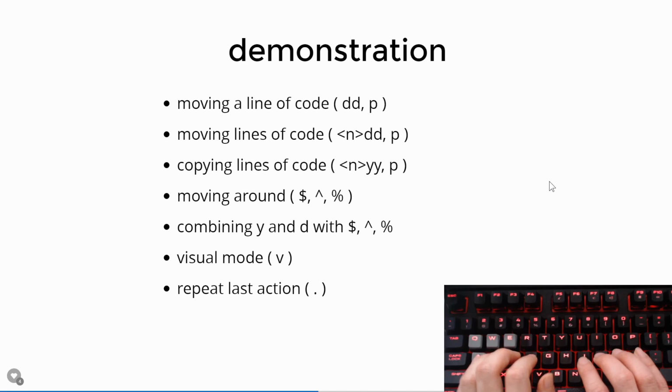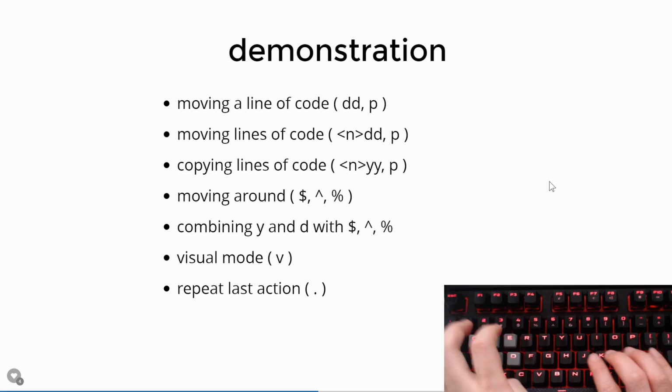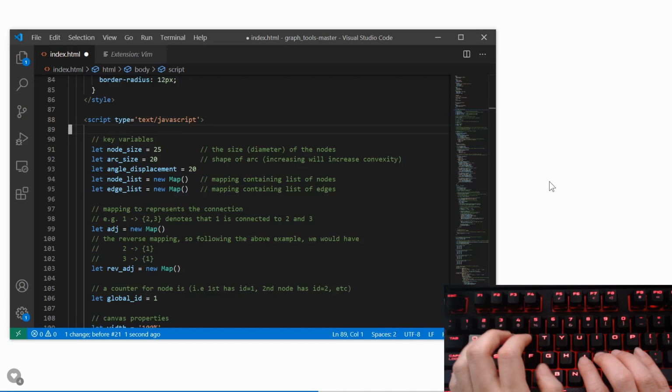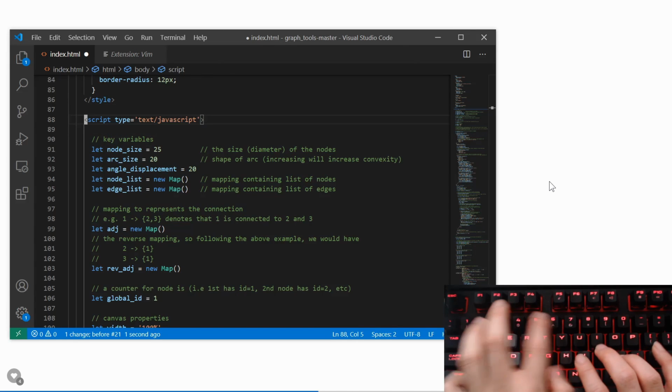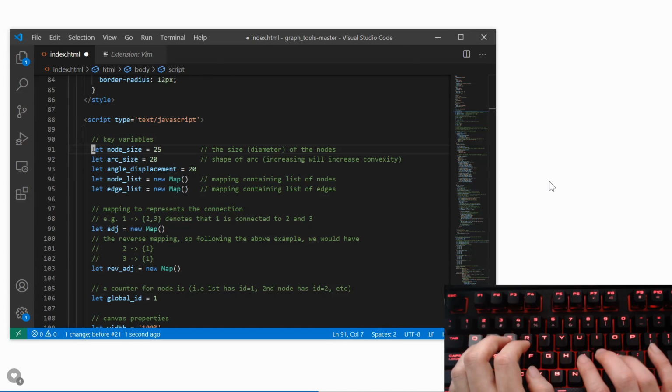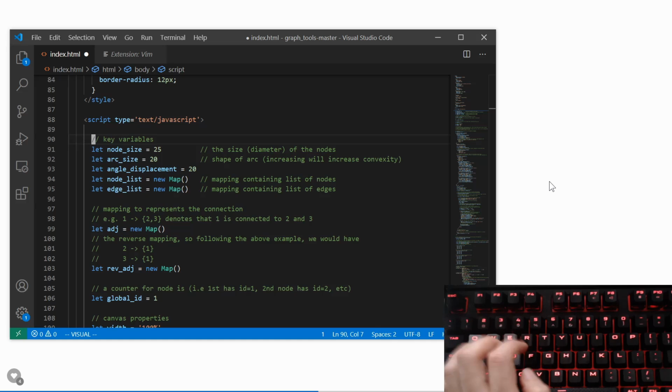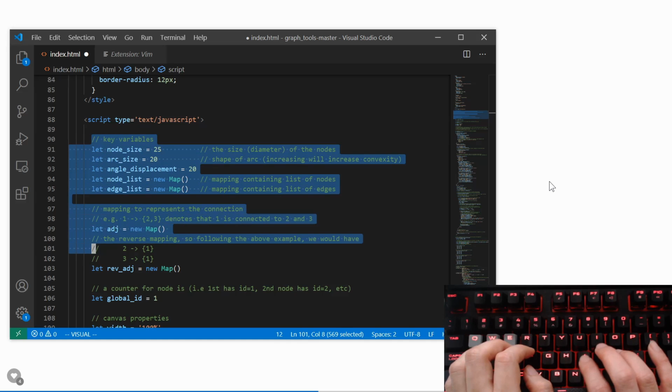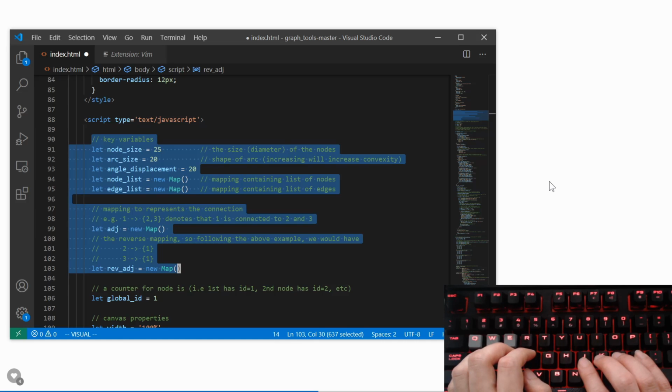What else can you do? Visual mode. You can still do highlight and stuff in Vim. So let's say you don't know how many lines you actually want. I can press V. Then I'm going to move the cursor down using J. And that highlights stuff. And once this is highlighted, you can do a few things.